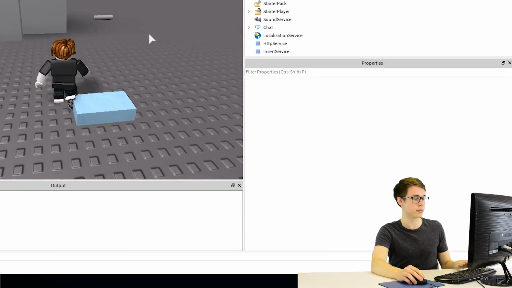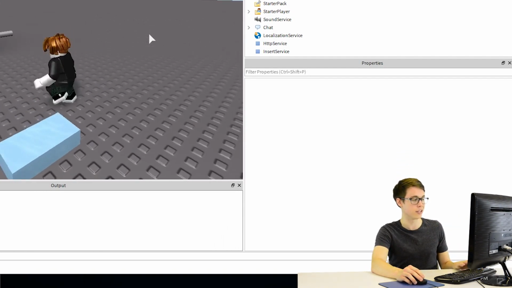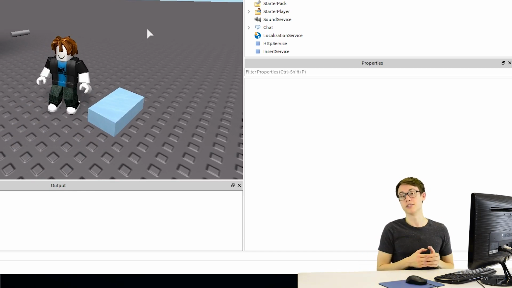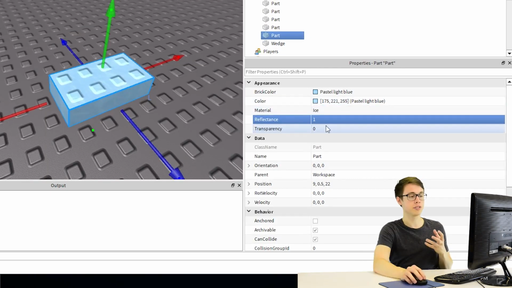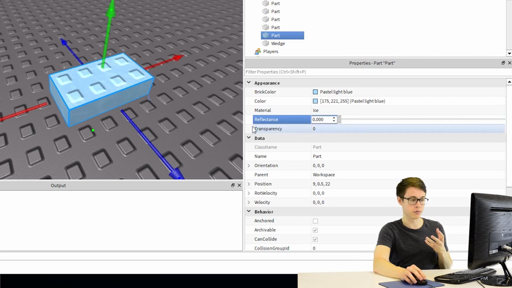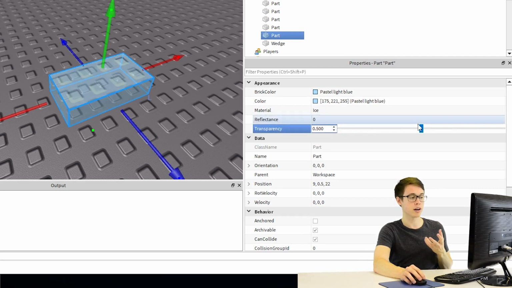Now, ice isn't the best material to make reflective, but if you make it something like metal, you can see you can make it really, really reflective and it'll reflect light. Transparency is interesting because, actually let's turn off the reflectance here. With transparency, you can make the block partially invisible.